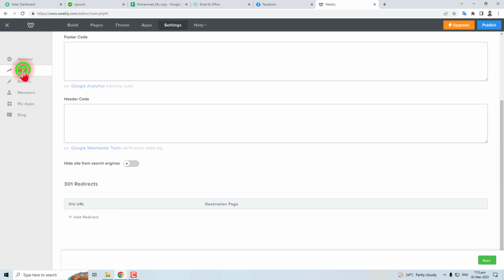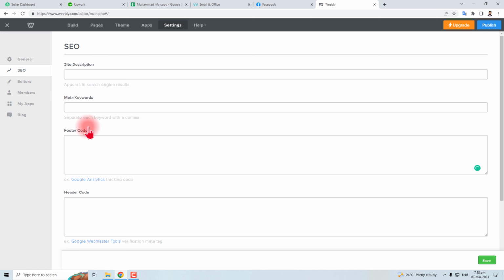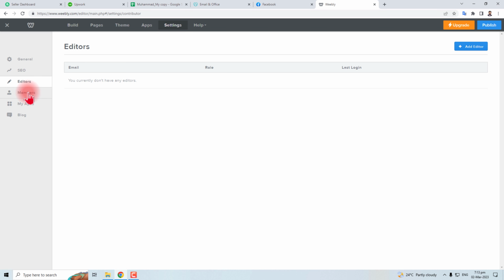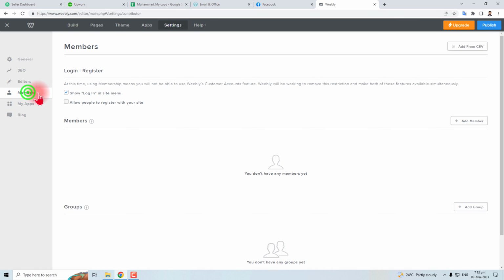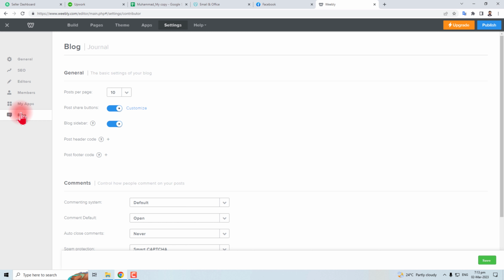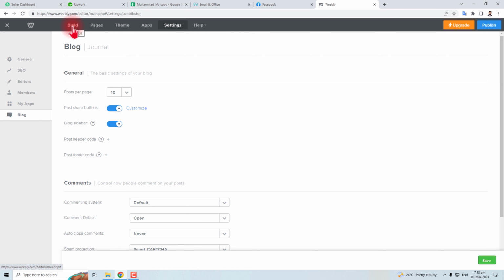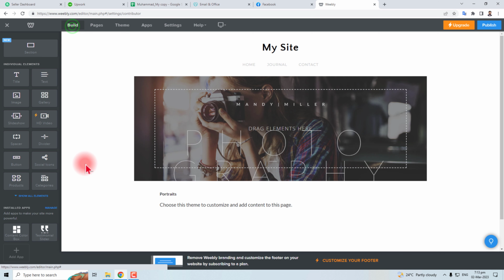In the same way, you can do the SEO like footer code or site description, meta keywords. You can put it here in editors. And if you want to make the members or want users to log into your website, so you can do these settings from here. If you want to make the blog, you can do these blog settings here. So this is a way how to make the website or how to edit the website.